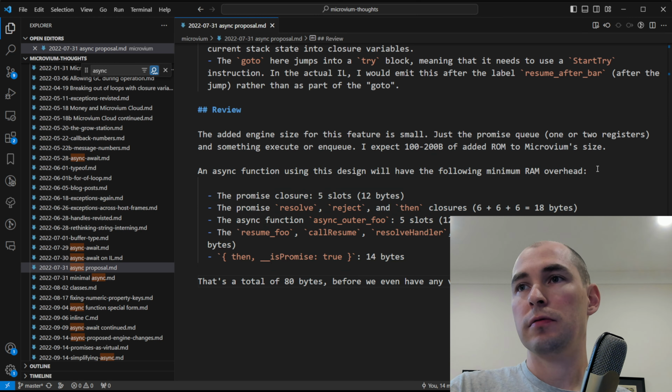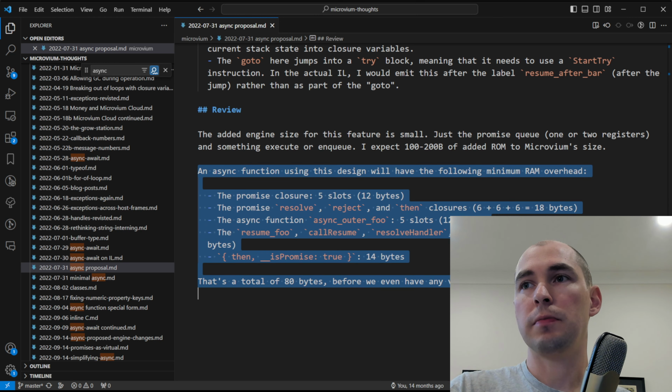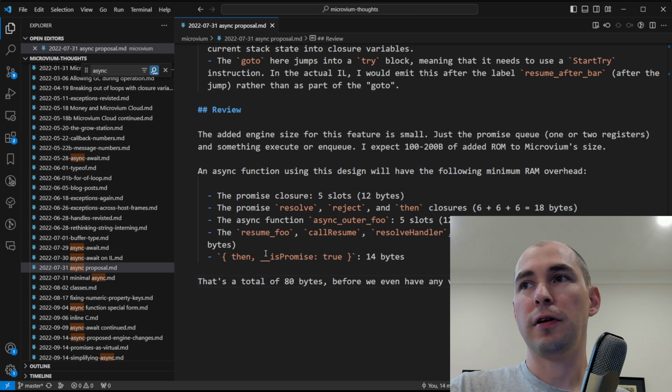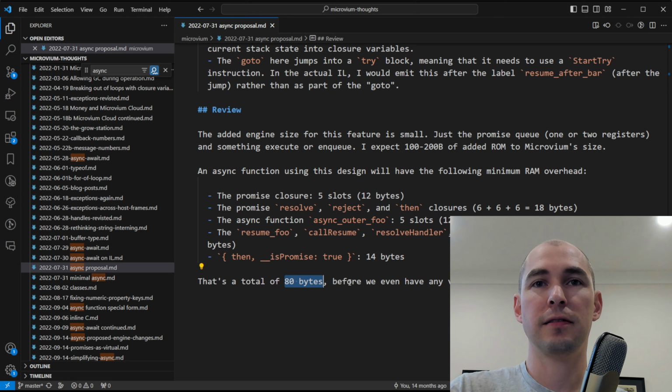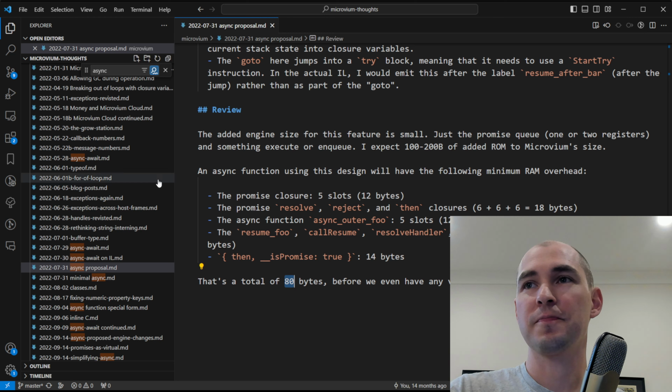So the interesting thing I noted here that I wanted to show is that here's kind of the add up of how much memory it would use for a minimal suspended async function, and that's a total. It adds up to the total of 80 bytes, which is, well, actually probably smaller than any other JavaScript engine, but it's still ridiculously large compared to what it is in the final version.